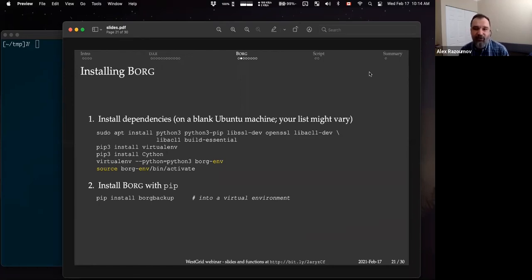For example, you can easily install Borg backup on a compute cluster. All you need to do is create a virtual environment, which we can call borg-env, and then source that environment. Inside this environment, you'll have Python and the pip package manager. When you type pip install borgbackup, it will install Borg into this binary directory, and every time you source the environment, it will be available to you in your path.